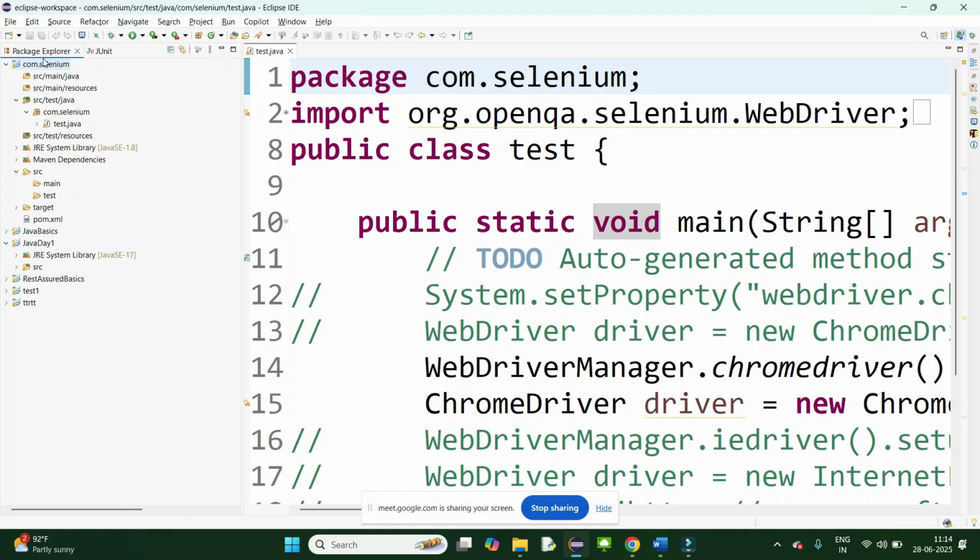So first I created a Maven project. Inside the Maven project, I have created this package. The reason for creating the package is that in real time there will be multiple class files, and each class file will be used for a certain purpose. To segregate one from the others, we go with packages. So here I have created com.selenium.